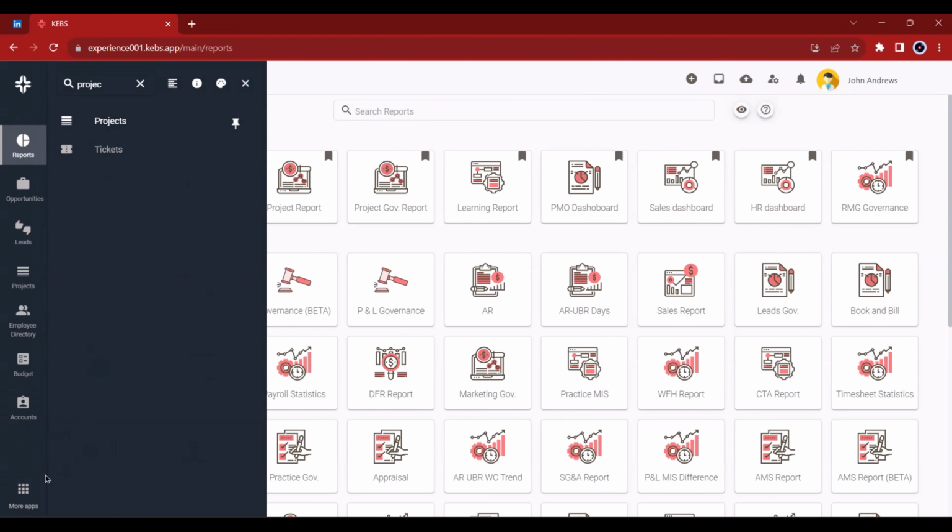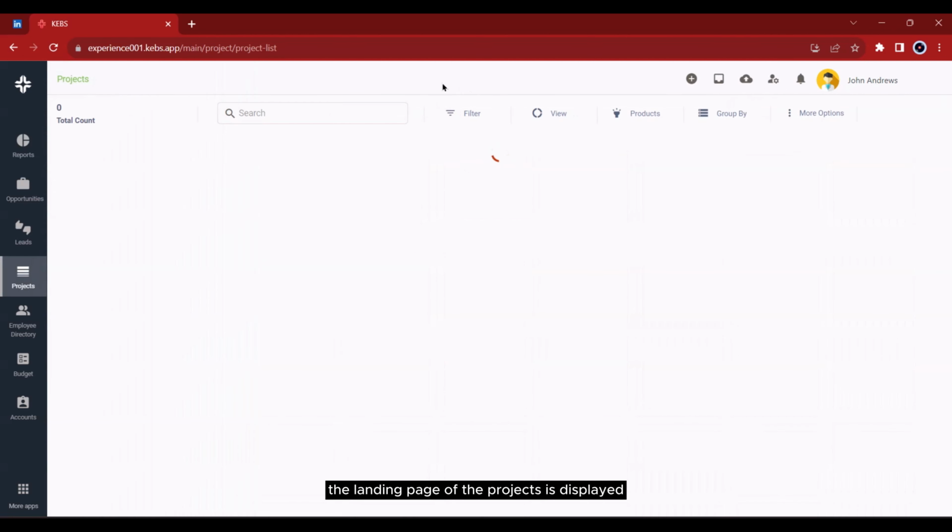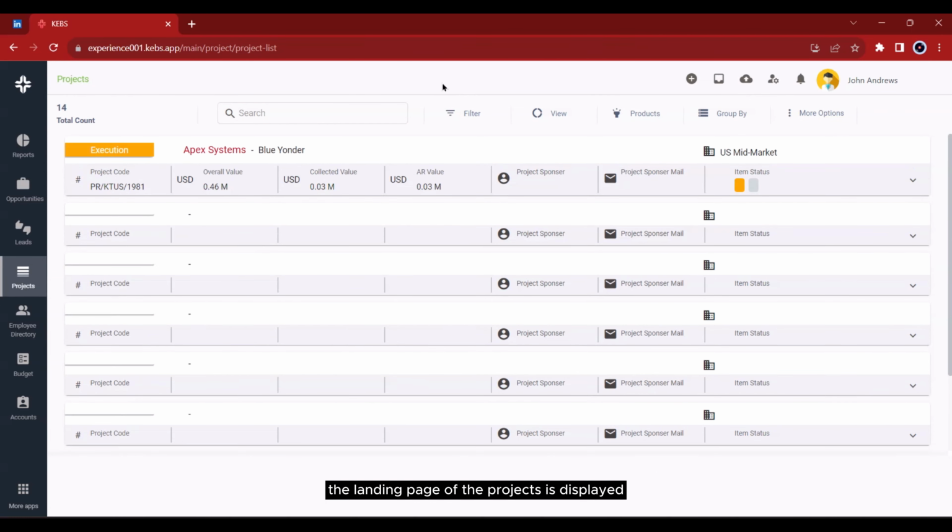To navigate, the user can click on the More Apps and enter the keywords. The user can pin the app for ease of access. Once clicked, the landing page of the projects is displayed.